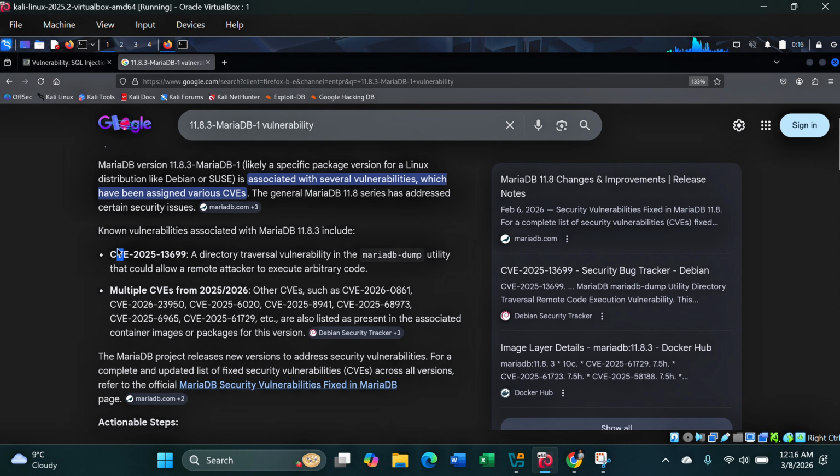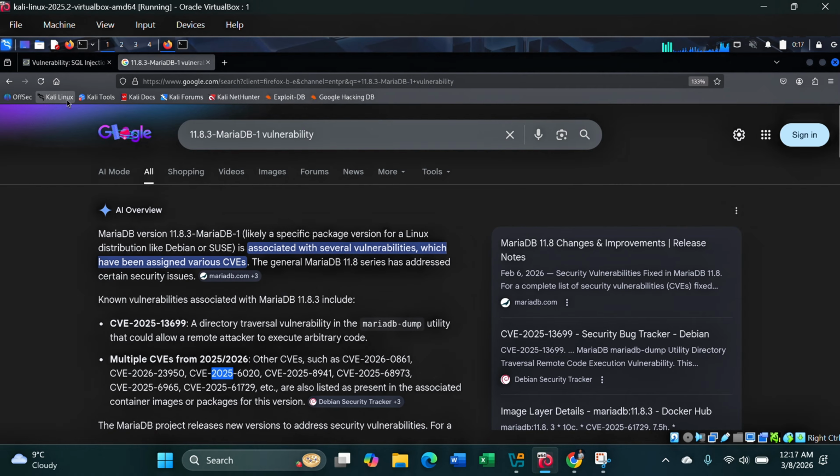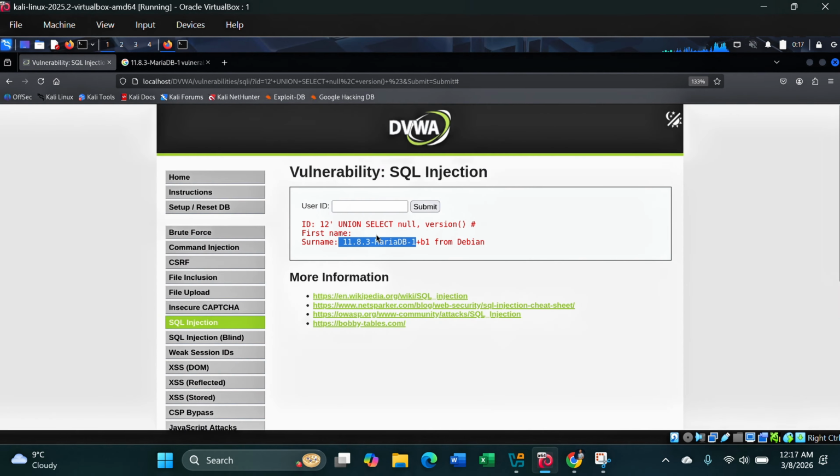CVE means Common Vulnerabilities and Exposures. It is something that helps us to give an ID to a particular vulnerability. You can read more about that on their website. You can see many vulnerabilities that are associated with this particular version of MariaDB. That means we have discovered something, from which we can even do some more exploitation.